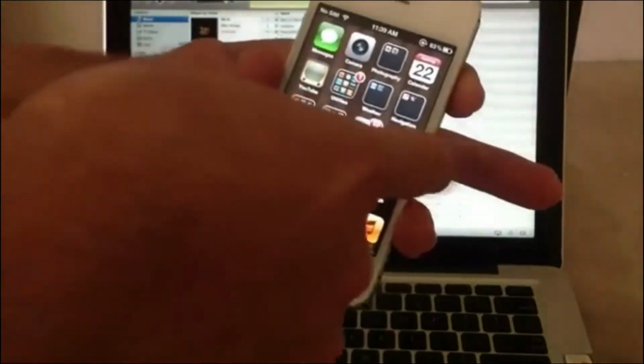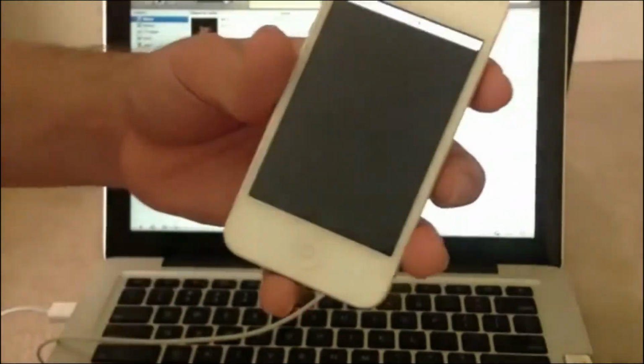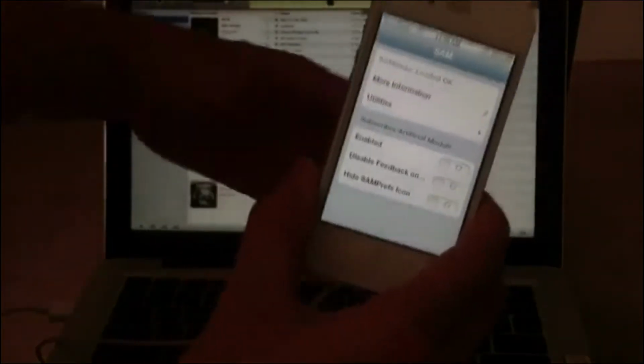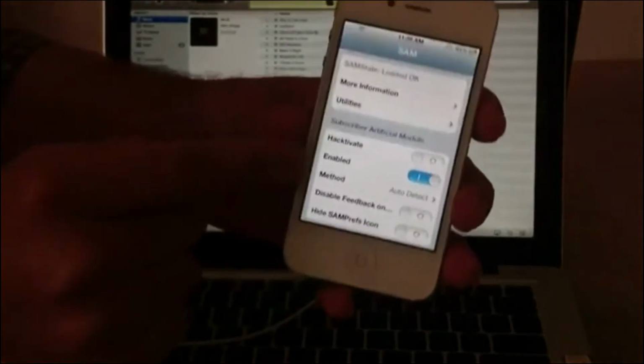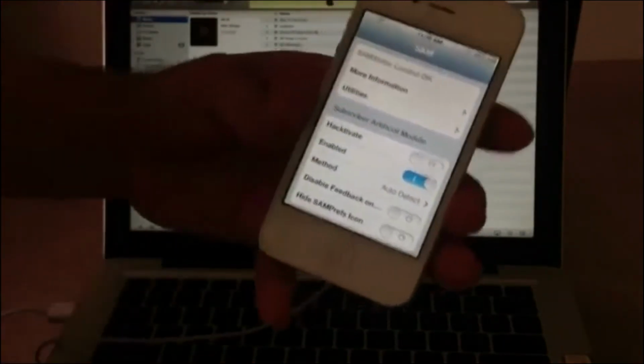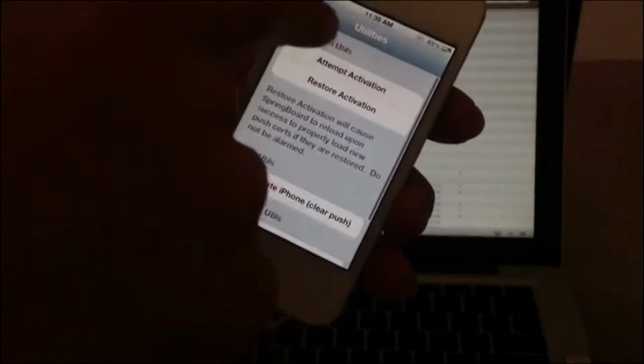So now you can go ahead and insert your SIM card that you're unlocking to. You get an icon called SAMprefs. Go ahead and let's go in there. We will need the assistance of a computer because we'll be using iTunes to unlock. So the first thing you want to do is make sure that this is enabled right there. Click Method, click Auto, and go back. Okay. So now we're going to make sure that all this information is put in. If not, just let it load for a little while, and it should load up.